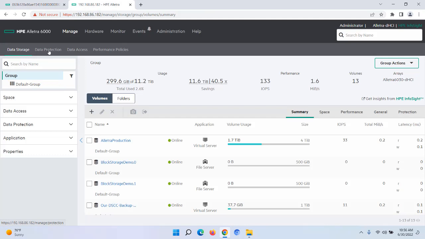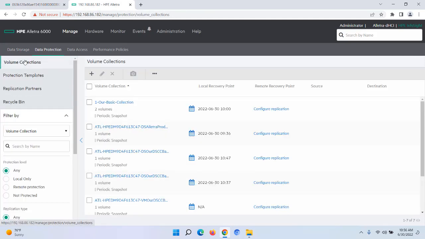So I'm going to go over to data protection, and then we're under volume collections. So a volume collection is a collection of volumes with a certain snapshotting schedule associated with them. So that's what we're going to do, is we're going to create a volume collection. But this is going to be interesting as to how it creates it from this perspective.